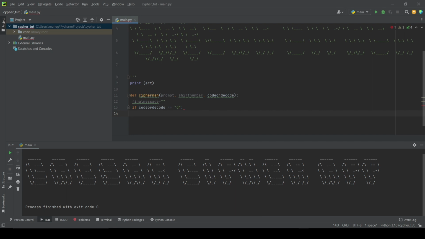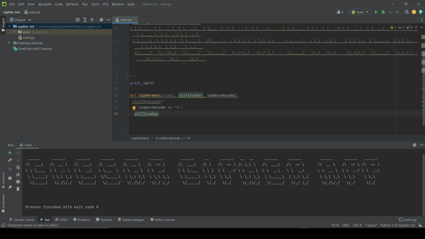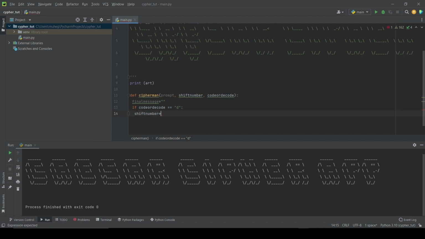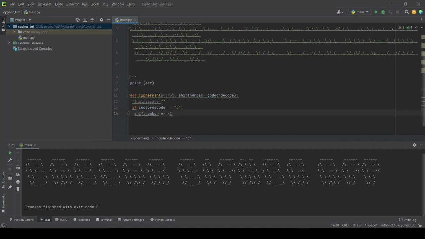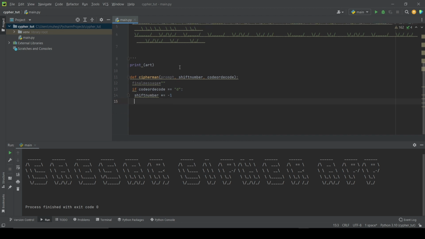So here we type that the shift number, which is the second input in the function, we want to change the value, but not replace it. So we'll just use this asterisk, which is like multiplication signal, and we will just multiply by -1. Okay, so that's it for the if statement to check if the user wants to decode a message.